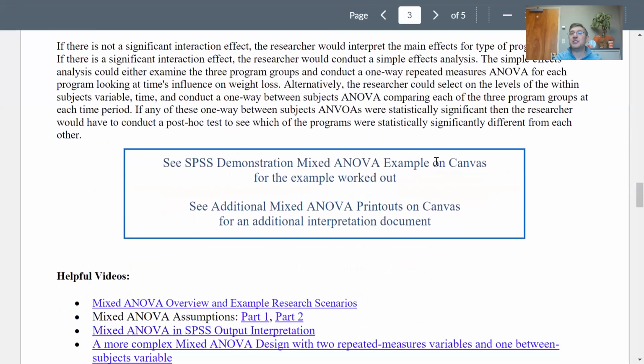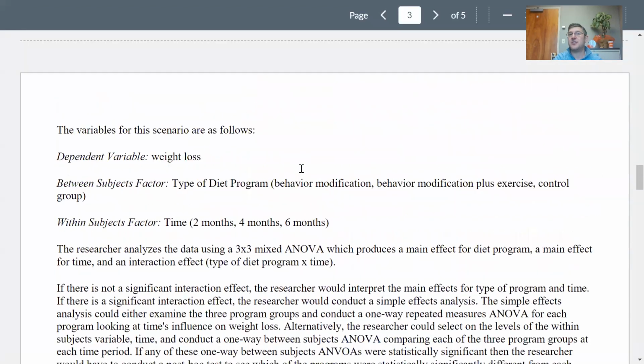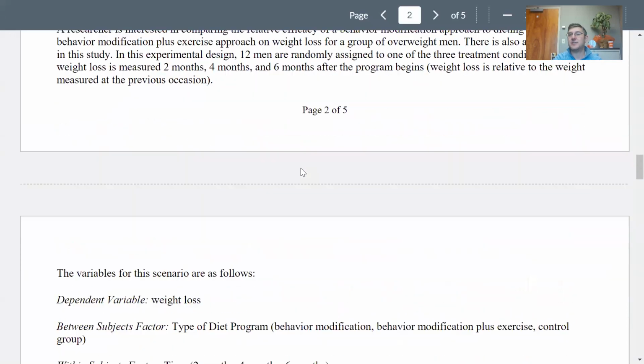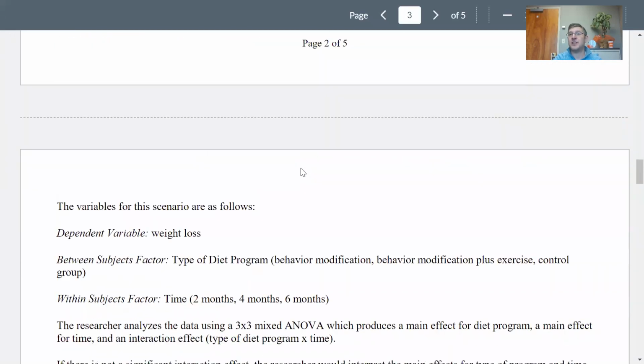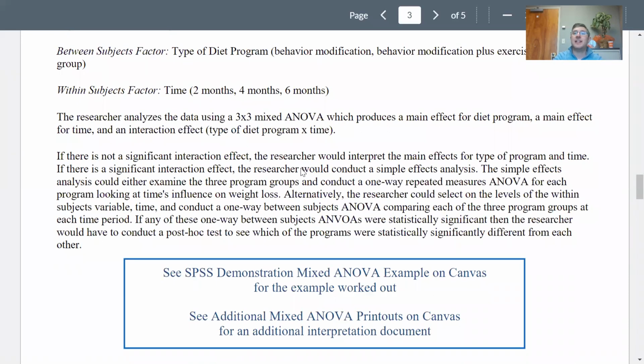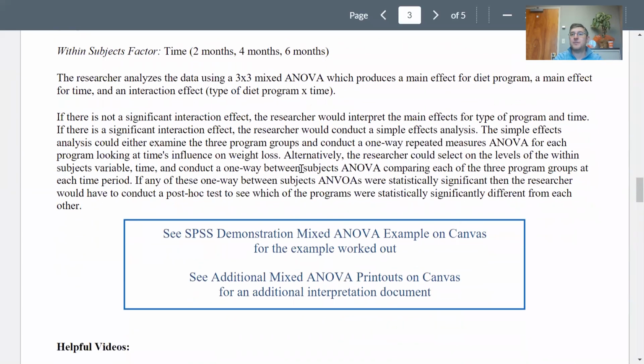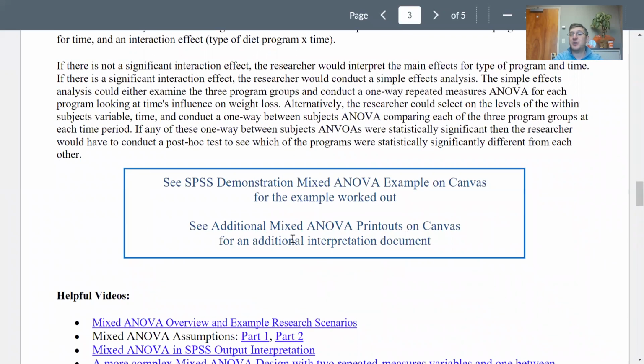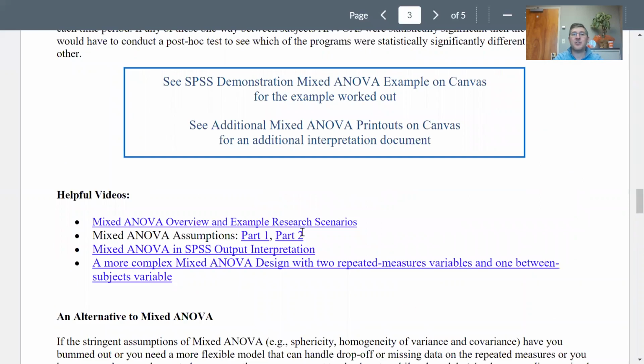I've made the SPSS demonstration, so I'll go through this diet weight loss example we just talked about in the mixed ANOVA video, and also in the demonstration document. There are also some additional interpretation documents I pointed out on Canvas.